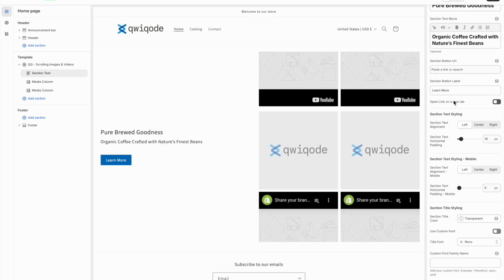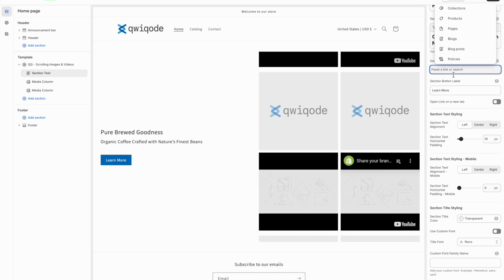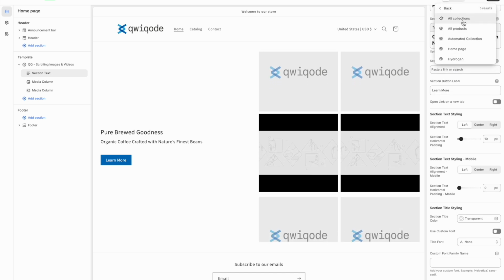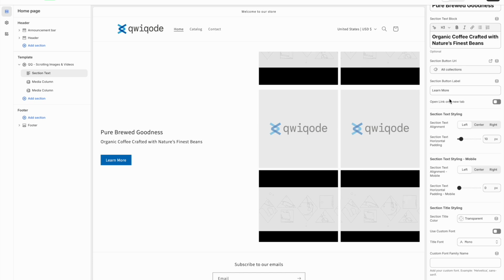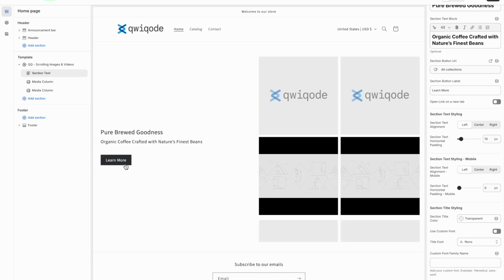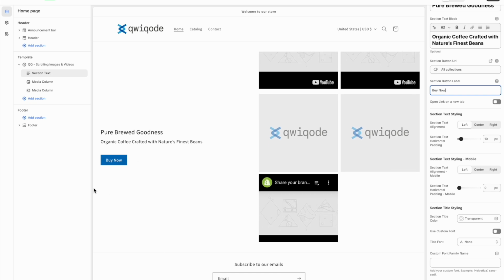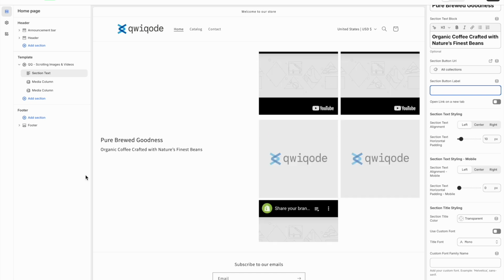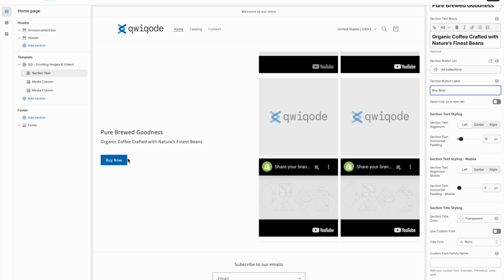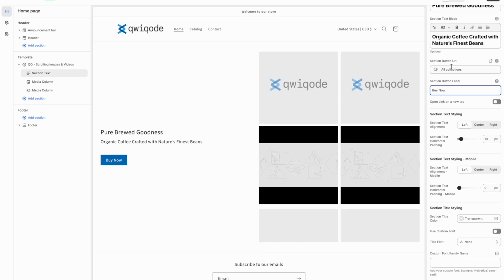Next, we have the section button URL, and in here you can add a custom link. It can be to a collection like this. And we also have a button label, so you can change this text over here. So maybe we can do "Shop now". But in case you don't need that button, you can just clear the label and that's it. But in this case, I'm gonna leave it because I want to link this button to all collections on my store.